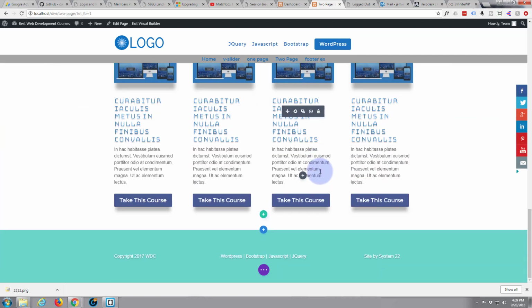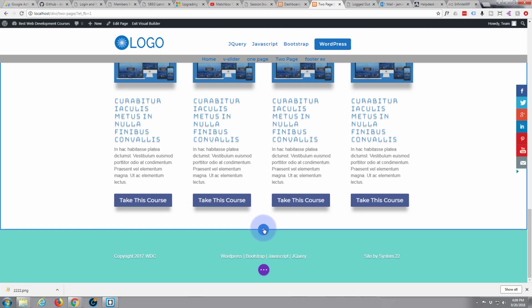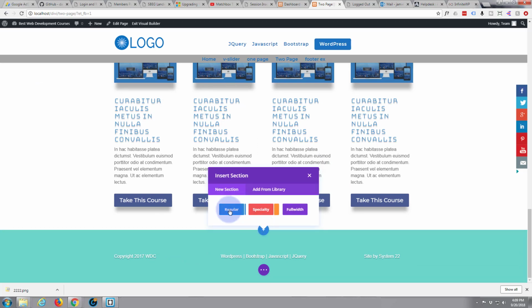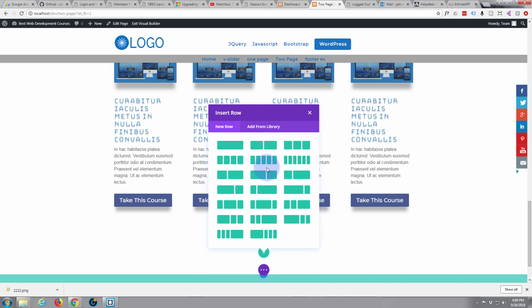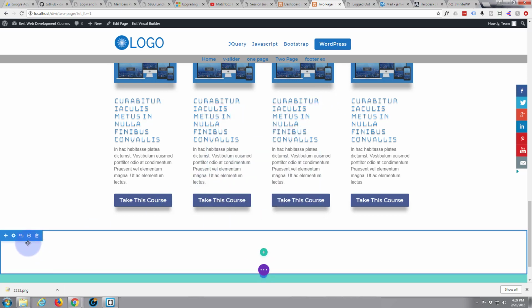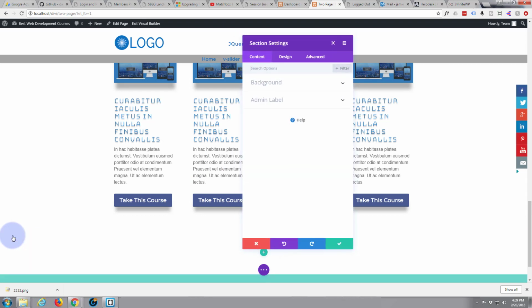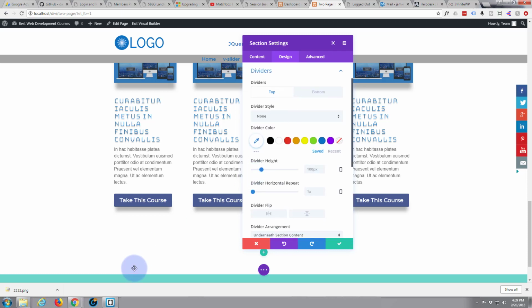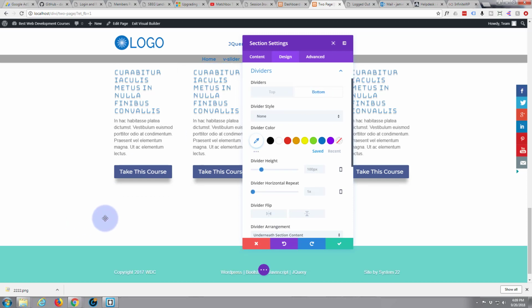Move on down. And we've got this blue section at the bottom. Well, let's do something similar for this one. Again, we'll add a regular section. Don't want any rows. Go to our little cog icon, to the design, to dividers. And again, like the first one, we want this one on the bottom so it sits on the top of the little blue section there.